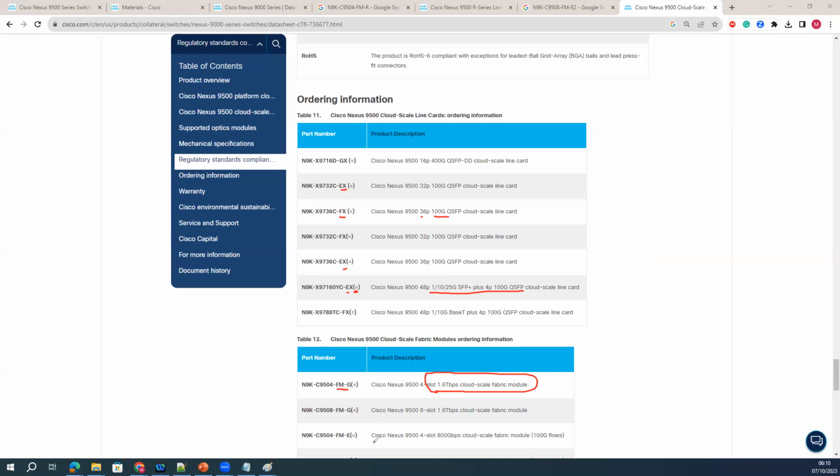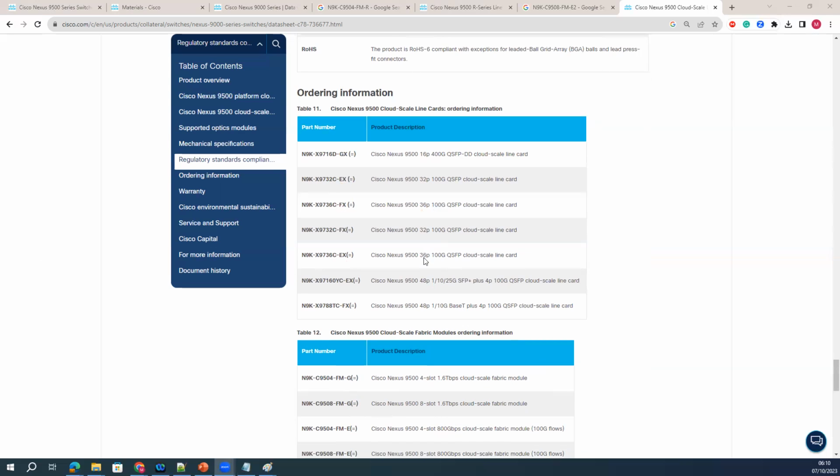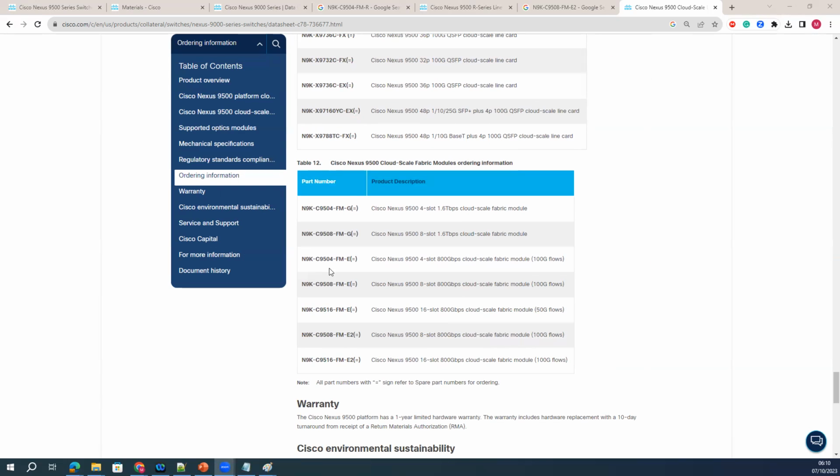If you're having the E1, it says 800. So capacity wise, based on your requirement, you have to design. If you're having the E2 fabric module, if your fabric modules or your chassis has more than 800 gig throughput per slot, then the suggestion is to go for this fabric module. If you're having less than 1 terabyte of speed or something, go for this one.